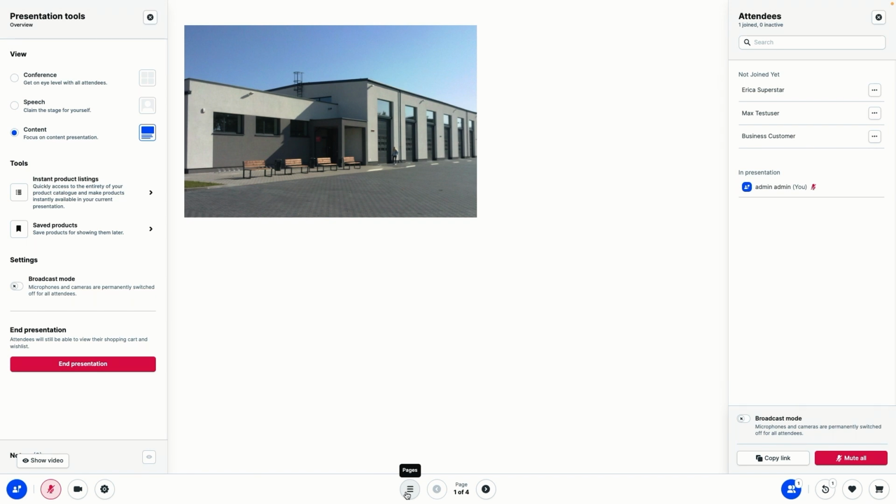Also down here, we've got the pages, so our navigation menu. Here you can switch between the individual pages of the presentation for you and your customers. So click on the pages button down here, and then you can see your page 1, the landing page, page 2, the listing page, page 3, the detail page, and page 4 is our ending presentation page. Customers can see in real time when you switch from one page to the next and are thus led by the hand according to your needs.